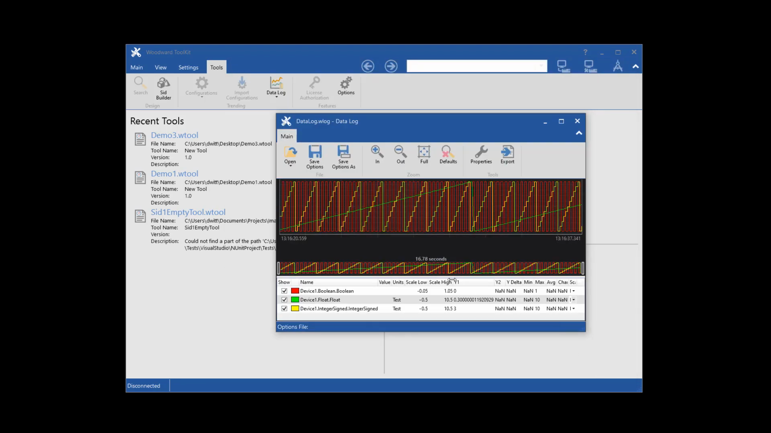So now a data log opens up in its own window. You can come in here, you can zoom, you can pan, and all those changes that you make can now be saved into what we call a data log options file, which then allows you to share that options file along with the data log with someone else. So now that I've configured the way I want this with the plots and whatever properties I want, I can go ahead and save this options file.